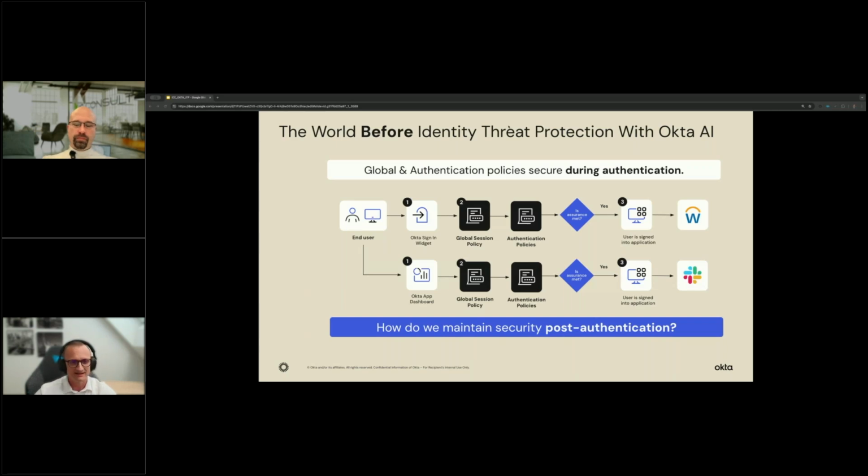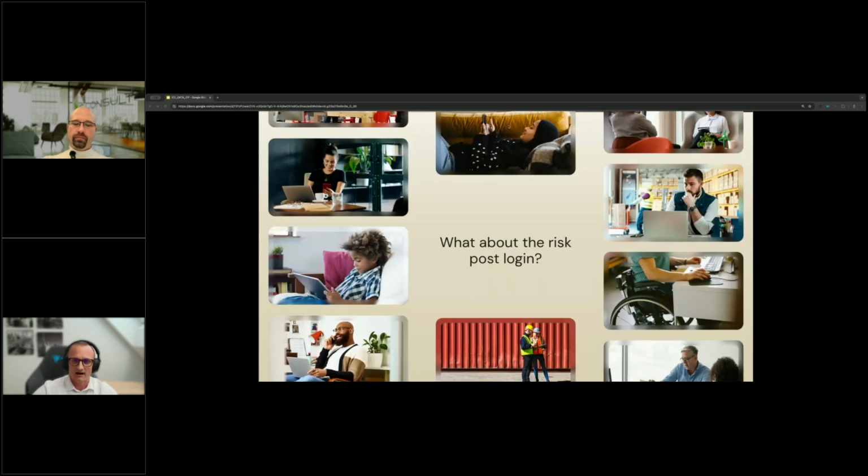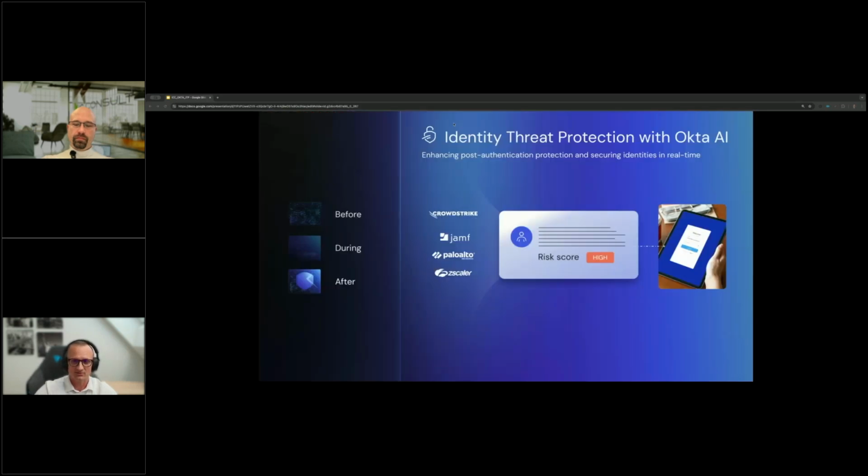But the big challenge, as we also highlighted several times today: how about the risk post login? This is the big question, and here our Identity Threat Protection with Okta AI kicks into the game, because with so-called ITP, we are really enhancing the post-authentication protection, and we are securing identities in real time.